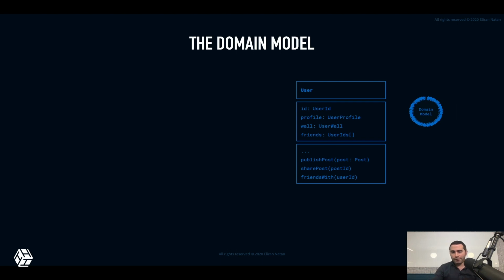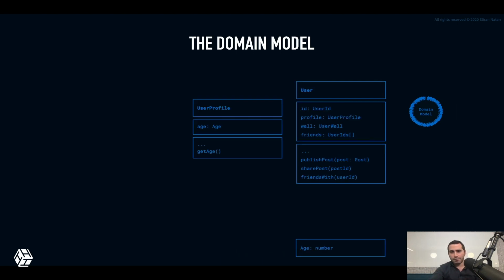Now, derived from this entity come other entities. We're using the user profile entity, so we better add it to our plan. And the user profile has properties such as the age of the user. Now, that's an important thing. I'm using the type of the field age as Age. It's not number, and I think that's one of the most fundamental principles of domain-driven design.